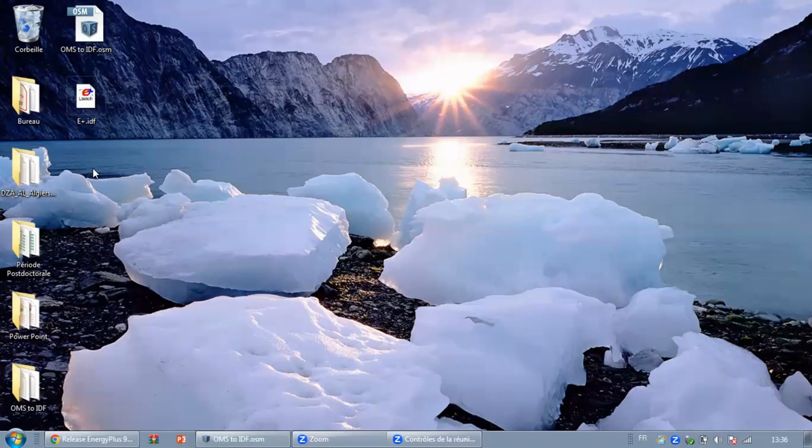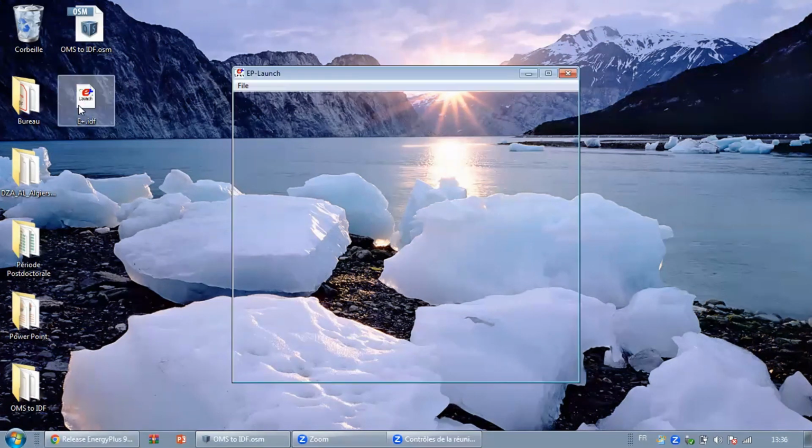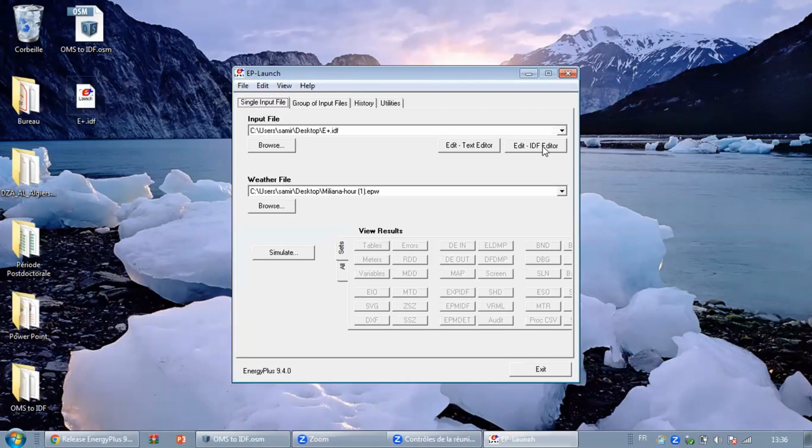Once exported, you can review the IDF file to make sure that all the data has been accurately transferred. Launch the IDF file, the IDF editor.